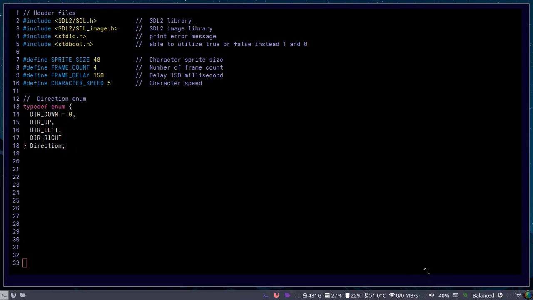So here we have constants. We define SPRITE_SIZE with a value of 48, which is the size of our character sprite. And then we have FRAME_COUNT, which is 4, and then a frame delay, and also character speed.